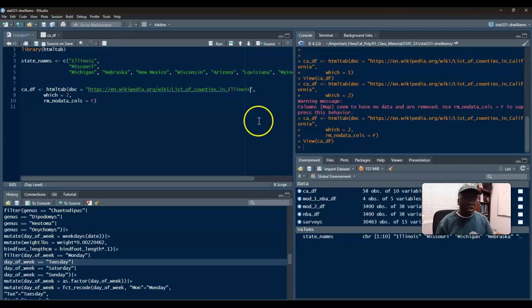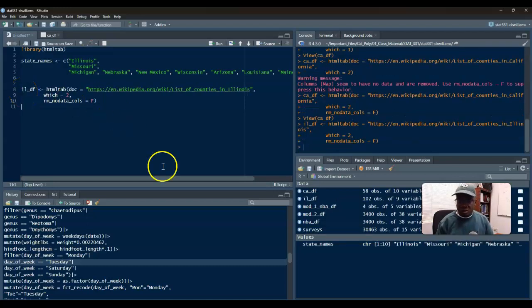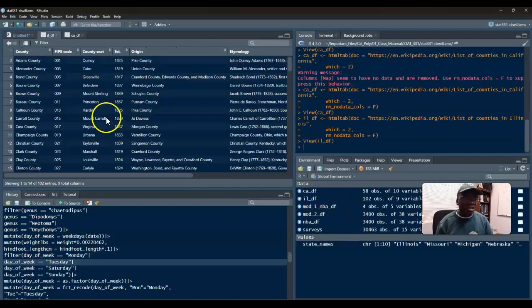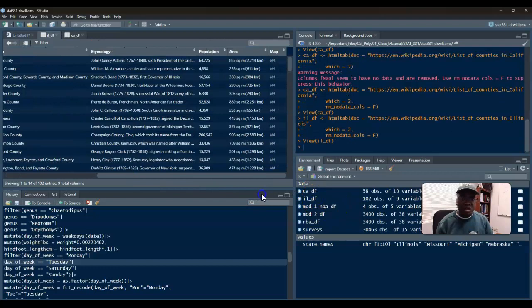And I'm very fortunate enough. I believe Illinois is one of the ones that I'm not going to have issues with. I'm going to get Illinois' data. And I think I got this correct. Yeah, so I got everything. I don't even have to go to the website.